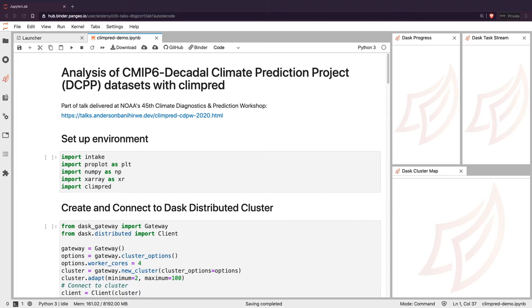Hello, Internet. In this screencast, I'll be going over a demo notebook that shows an exemplar analysis of CMIP6 DCPP datasets with Climpred. Climpred is a high-level Python package that leverages the scientific Python ecosystem to provide an interactive experience for analyzing initialized prediction systems. So Climpred is built on top of other packages such as Xarray, Dask, xskillscore, and a bunch of others.